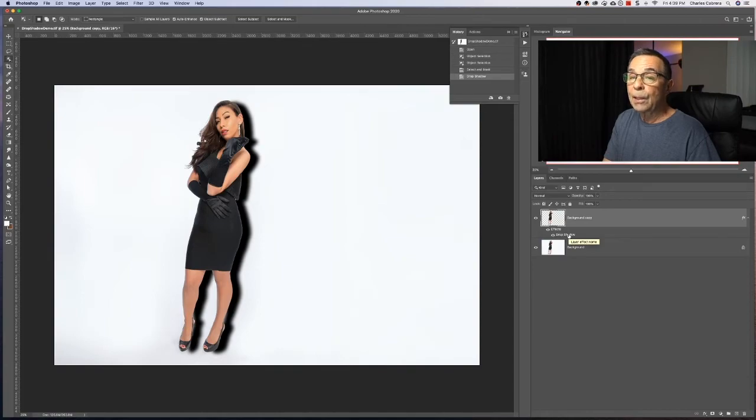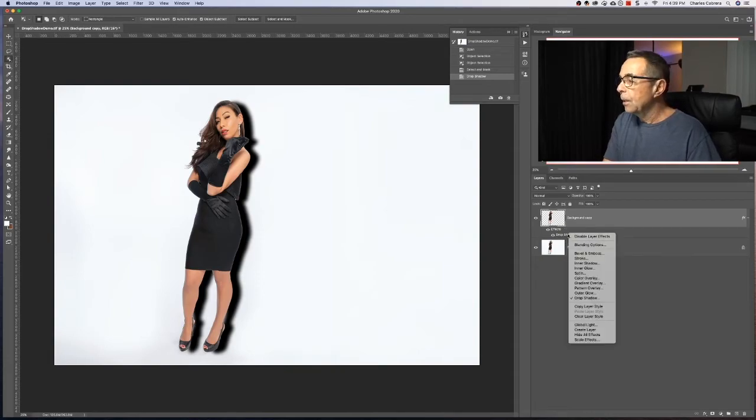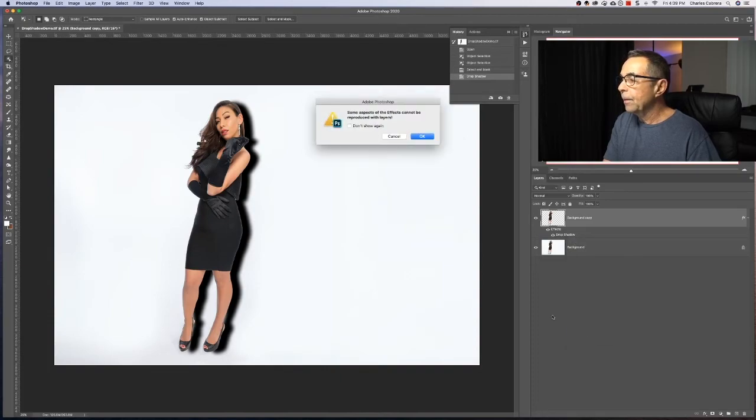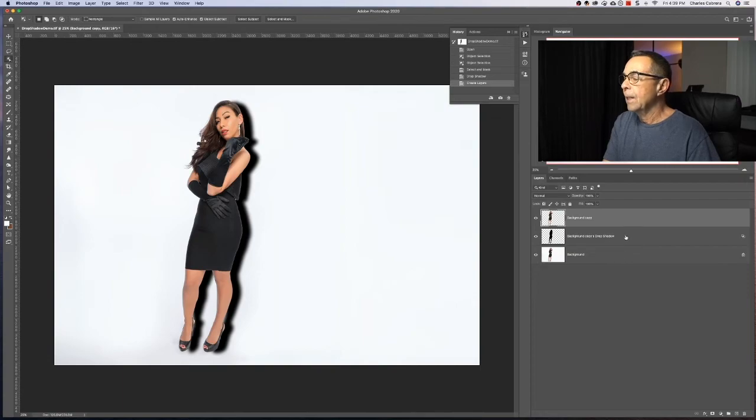So now we need to separate the drop shadow effect from the cutout that we did. By right clicking on the drop shadow and saying create layer. And some aspects of the effects cannot be reproduced with layers. That's okay. Say okay. And here it is. The shadow is on its own layer.